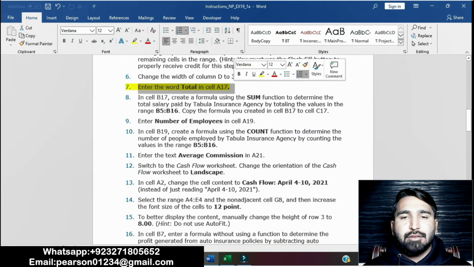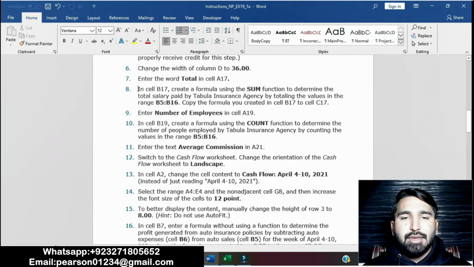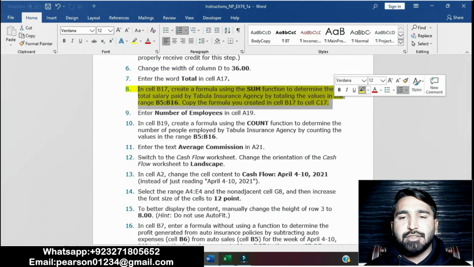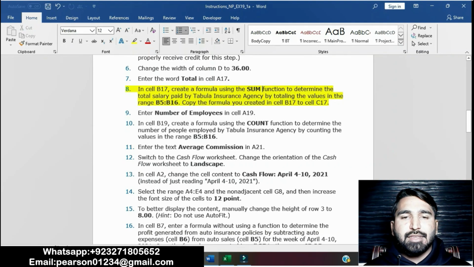Okay, now question number 8 is that in cell B17 create a formula using the sum function to determine the total salary paid by Tabla Insurance Agency by totaling the value in the range B5 to B16. Copy the formula you created in cell B17 to cell C17. Okay, click on cell B17 and then we will have to enter a sum function.